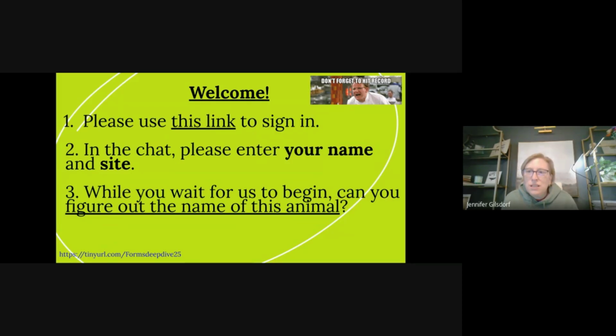Do you see the slides pinned? Add it again. There we go. And then you can go ahead and try out the little quick forms quiz that I put there in number 3, figure out the name of this animal.